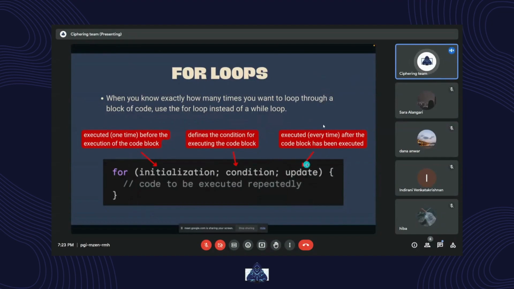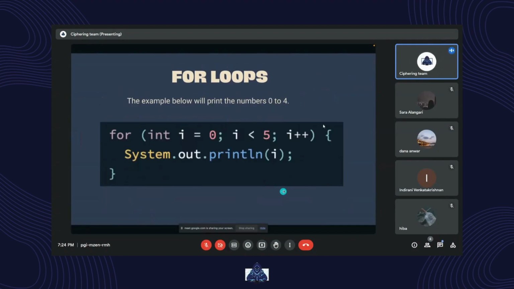And then here is basically the update. It's executed every time after the code block has been executed. So after this is executed, it goes back here and does what this is saying, and obviously it looks at the condition as well. As you can see, these three elements are separated by a semicolon, so you have to remember to do that. Okay, so this example will basically print the numbers 0 to 4.